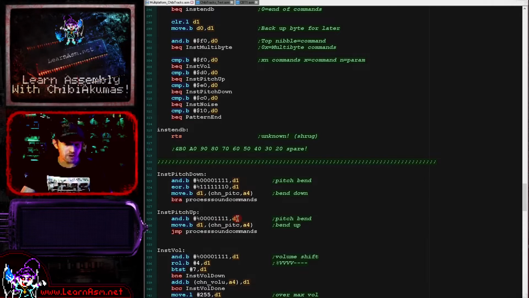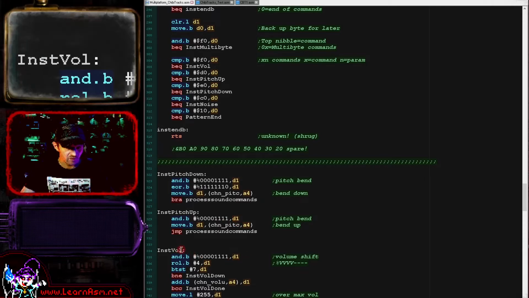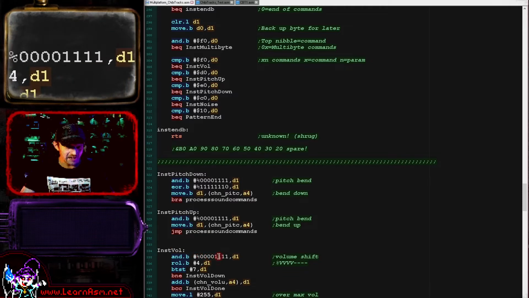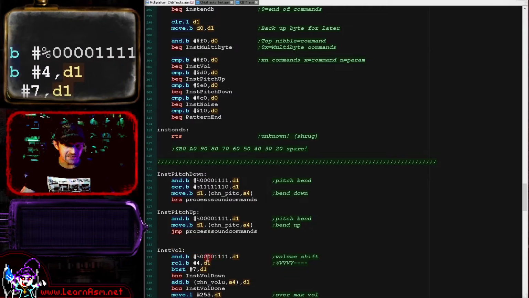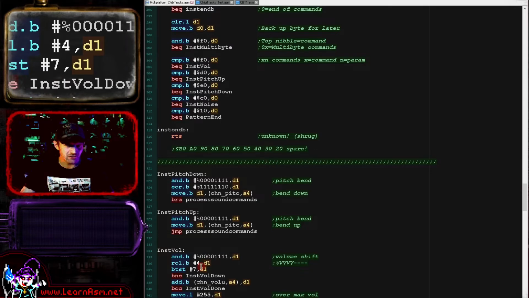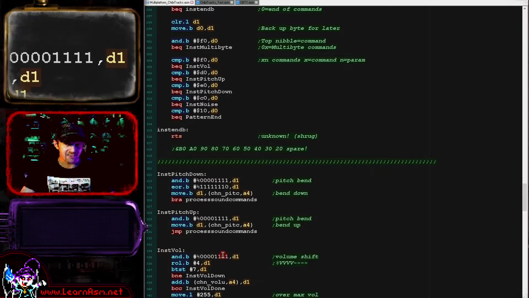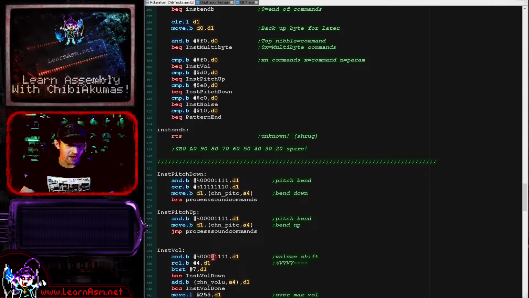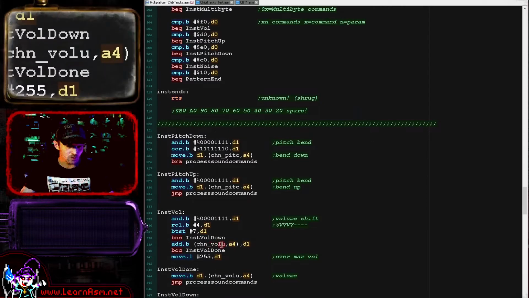So that's doing a 4-bit pitch shift. We have a 4-bit volume here. So basically what we're doing is we're taking the 4 bits and adding or subtracting that to the current volume. We're treating that as a signed 4-bit number, and we're adding it to the current volume, and that's what's going on there.